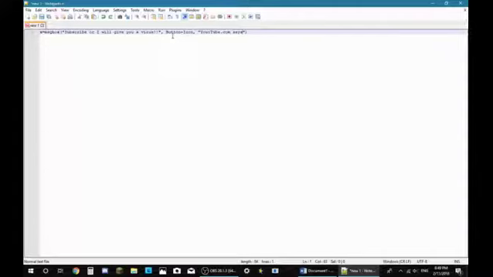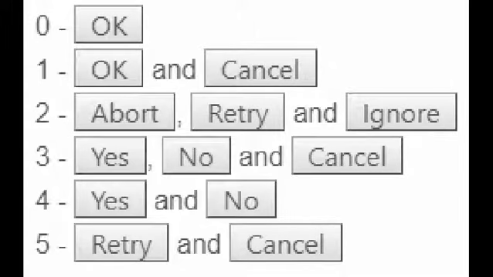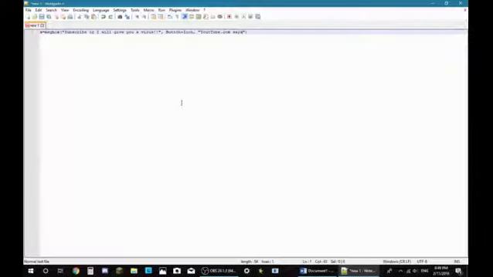So the button is the stuff that comes down that's like okay and cancel. So I'm gonna hopefully have an image on the screen here that has got all of the button stuff. So for this I'm probably gonna do okay and cancel. I mean, I could just do okay, so I think I will. So that code is the number 0, sorry.